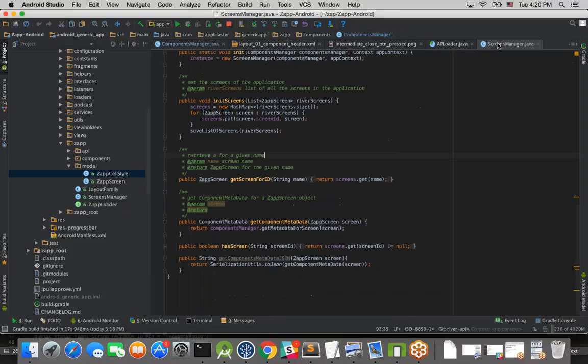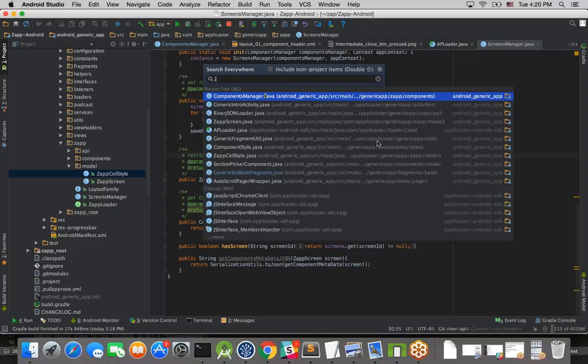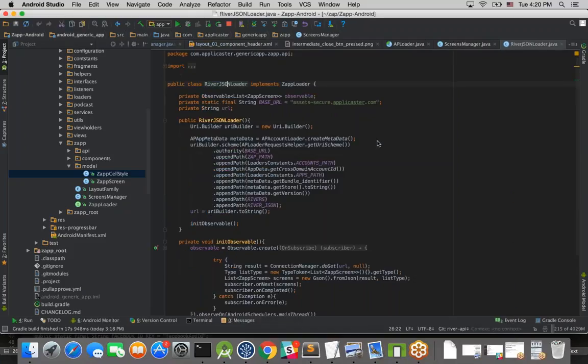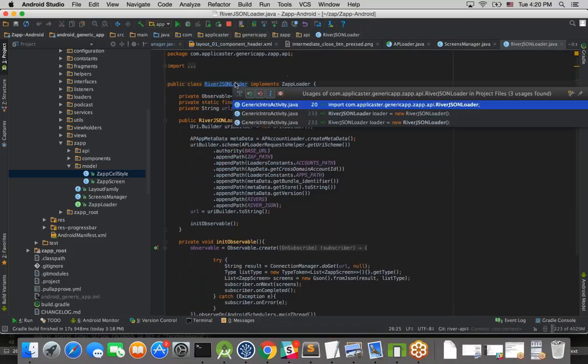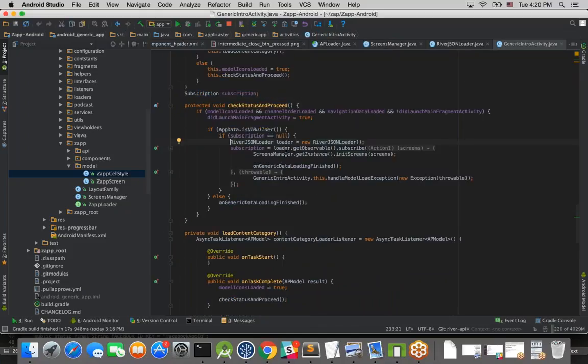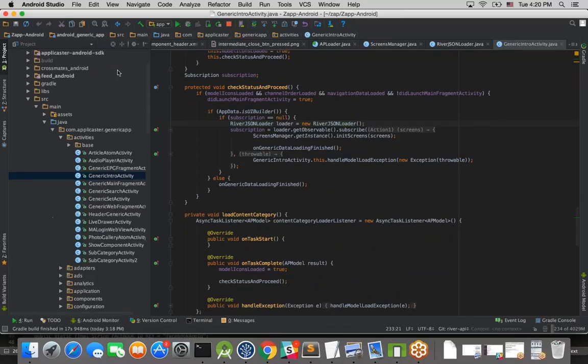Basically now the flow is that when you start an app, as I showed you here, you run the JSON. There is the River JSON loader. It runs in the generic interactivity, which is inside the generic.